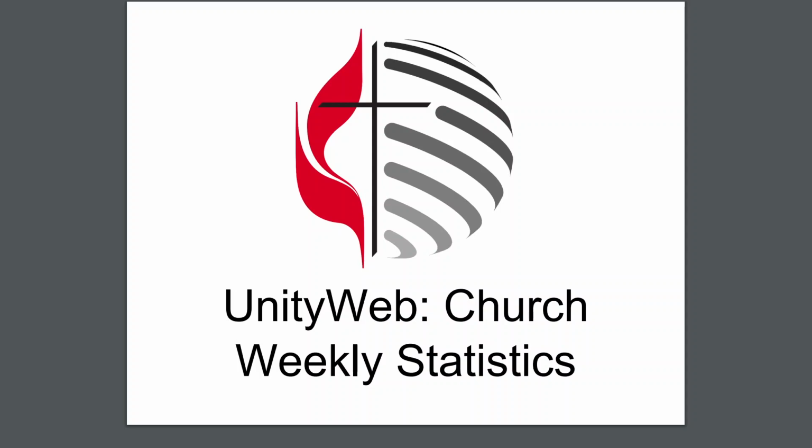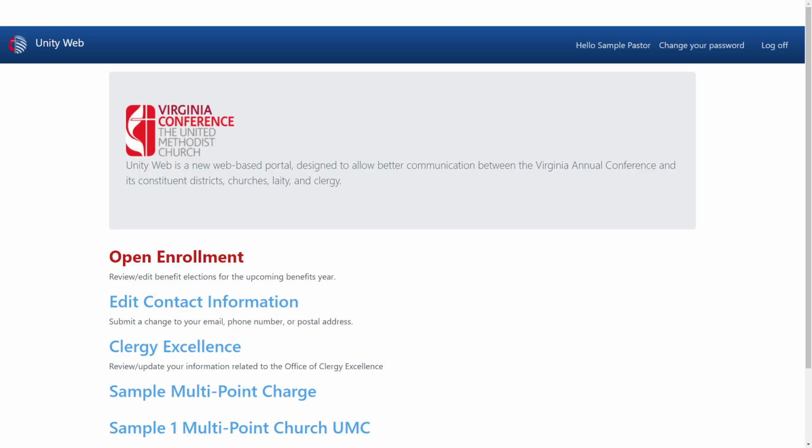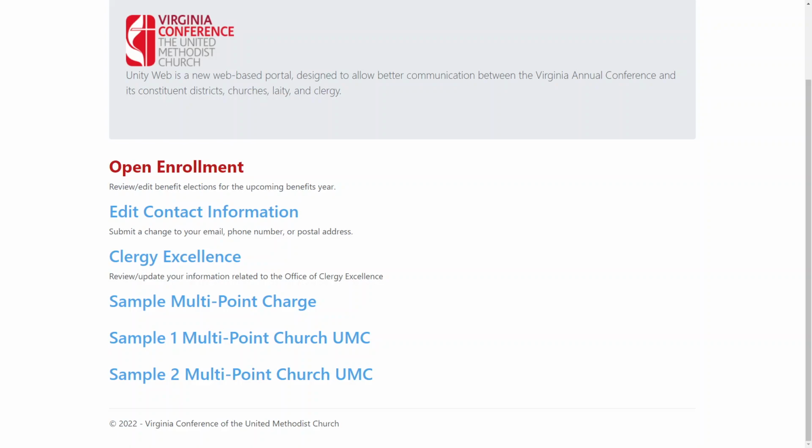To begin, go ahead and log on into Unity Web. Once at the main menu, any church to which you have access should appear. Go ahead and click the link of the church you want to work with.